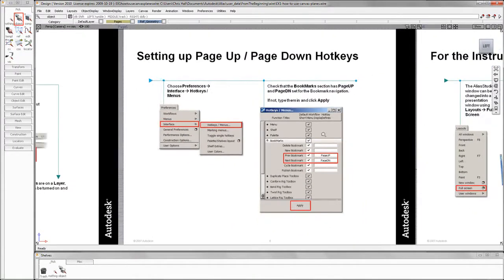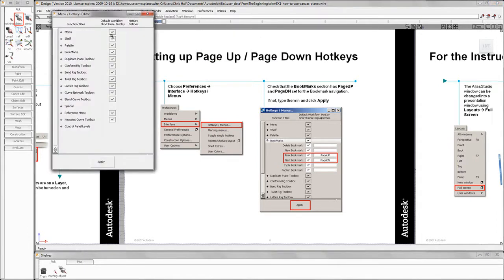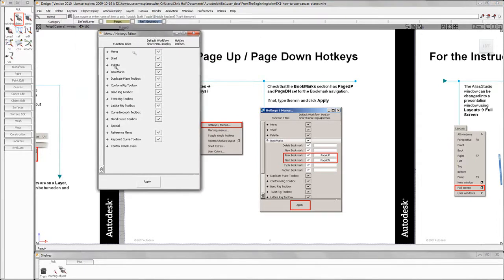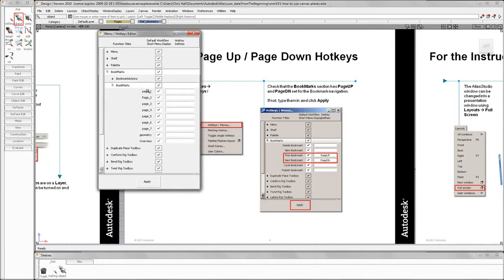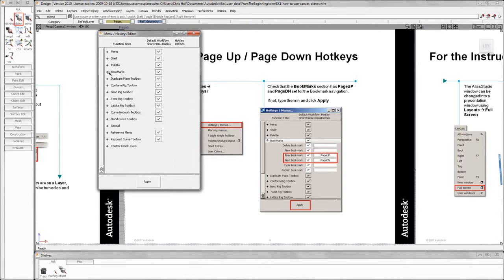And if your page up or page down is not working correctly, what you can do is go to Preferences, Interface, Hotkeys, and go to Bookmarks. And here is where you're going to make sure that everything is set up properly. On our Bookmark Actions, you'll see we have Page Up and Page Down. So if yours aren't working correctly, you'll want to go in there.